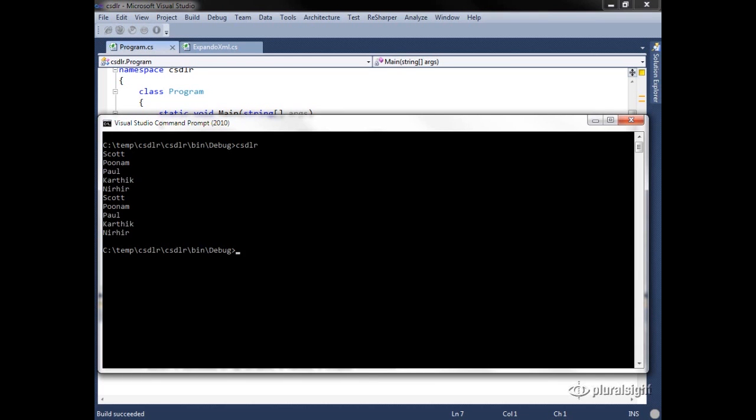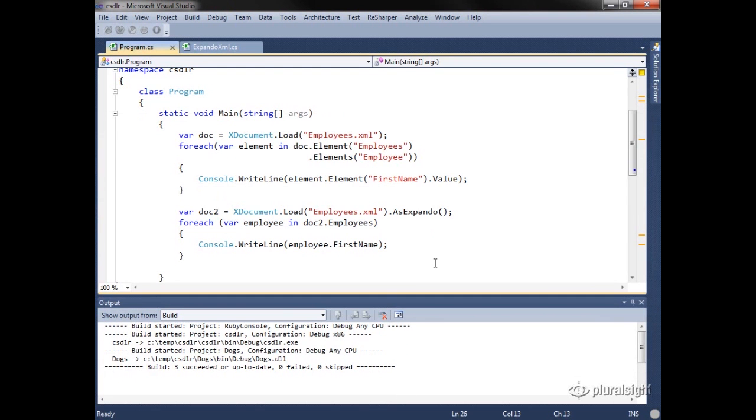And you can see that both implementations of this program printed out Scott through Nahir. So both of our loops were able to successfully process the XML, and you can just compare the syntax here. Is it nicer to do element.Element firstname.Value, or would you rather just do employee.firstname? I like employee.firstname myself. And the way this happens is through this extension method.